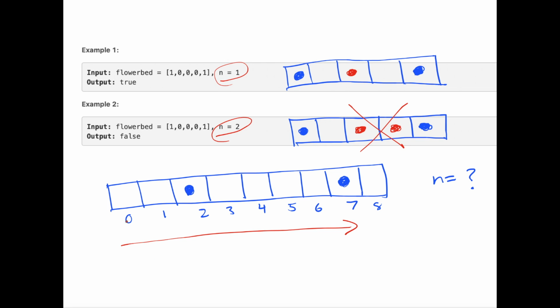So we start from 0 and we look at that location. For this location, we only need to check to make sure that 1 does not contain any flowers. If it's empty, then we can place a flower at 0. So we place a flower here. We cannot place a flower at 1 because it has a left adjacent flower and a right adjacent flower. We can't place the flower at 2 because it already contains a flower.